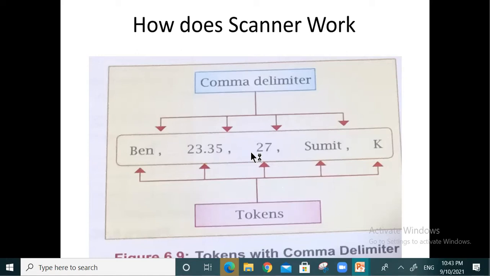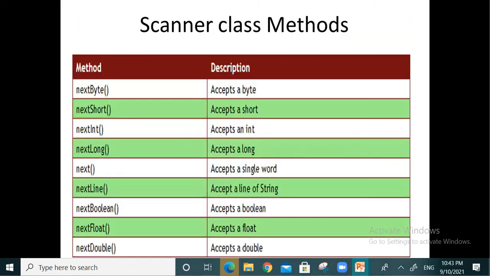So as I told you, in the Scanner class we have different methods to accept different values. Now, what are these methods? First is nextByte. If you want to accept a byte value, then you will be using nextByte. nextShort to accept a short value. nextInt to accept an integer value. nextLong is the method we use to accept a long value.